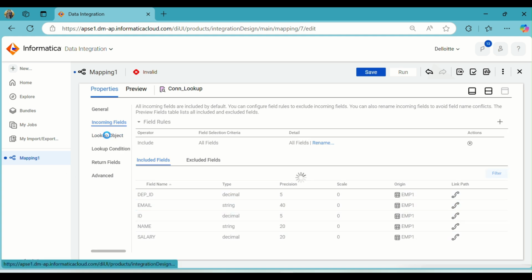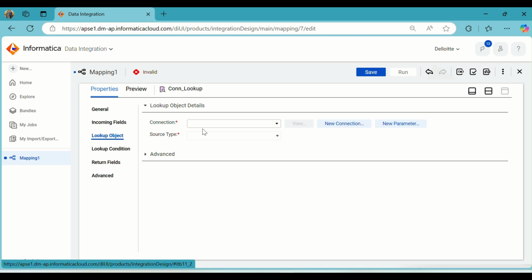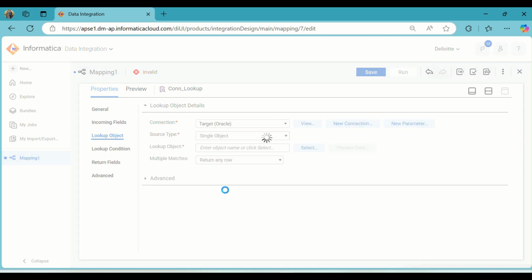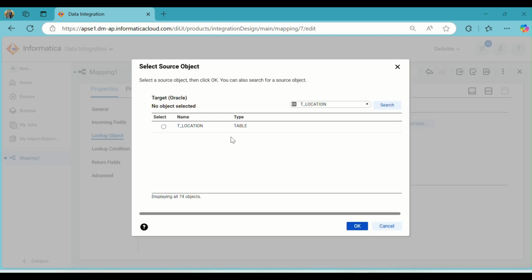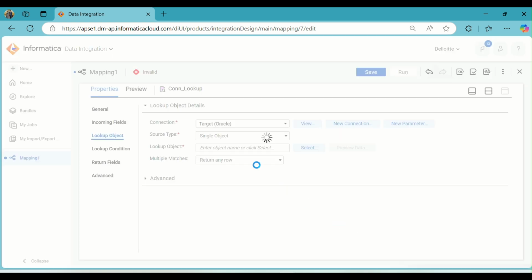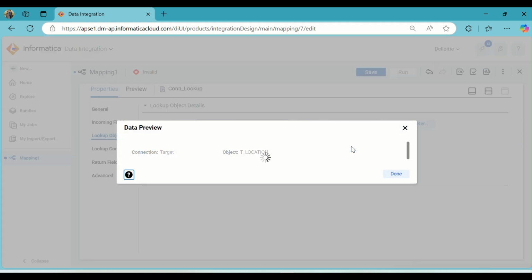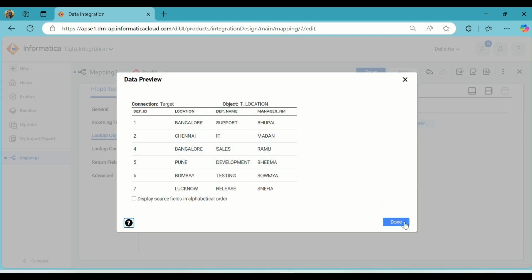Okay. So now the lookup object: on which table or on which object do you want to look up the data? If you go here, connections, whether it is a flat file or Oracle. So it is Oracle and it is in a target schema. So the lookup object is T underscore location. So on this table I'm looking up. Let's preview whether the connection is working or not. Yeah, we are able to fetch the data.